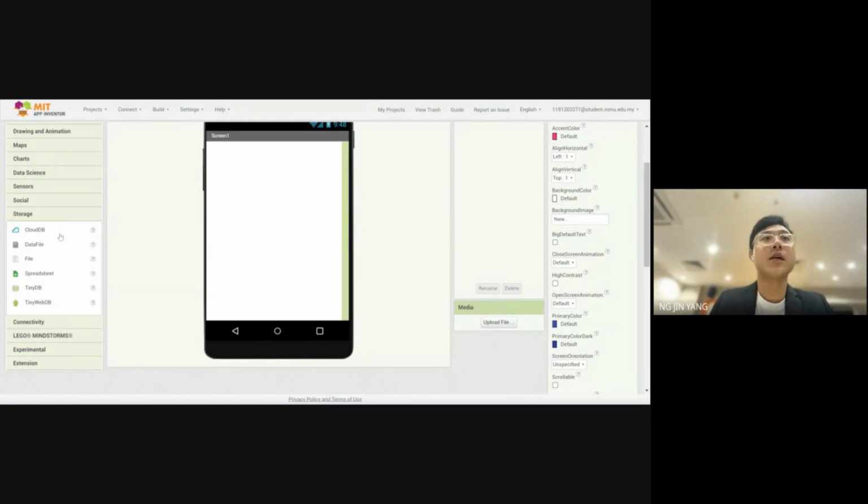And as for storage, this morning I mentioned Firebase. Cloud DB is also one of the databases, and data files and files are all storage options that you can use. Files are usually for when you have access to your phone's files. Then spreadsheet, TinyDB, TinyWebDB, these tools are databases, and spreadsheet is basically like Microsoft Excel and CSV files. Usually Microsoft Excel or Google Sheets are categorized under spreadsheets.